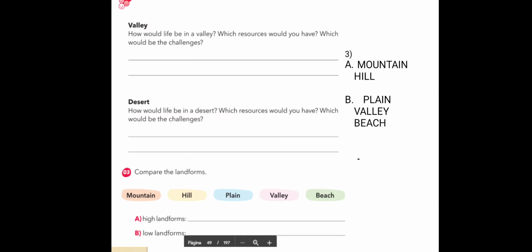Desert. How would life be in a desert? Which resources would you have? Which would be the challenges? Como seria uma vida no deserto? Quais recursos você teria? Quais seriam seus desafios? Então, você também, para responder essa, tem que ser em inglês e, se for necessário, pode fazer alguma pesquisa também. Okay?